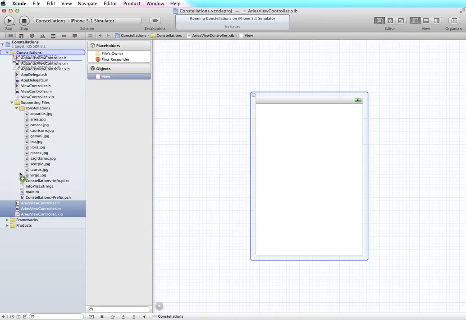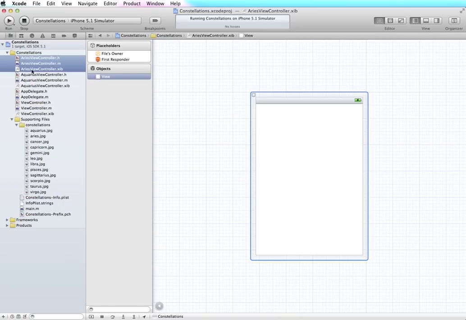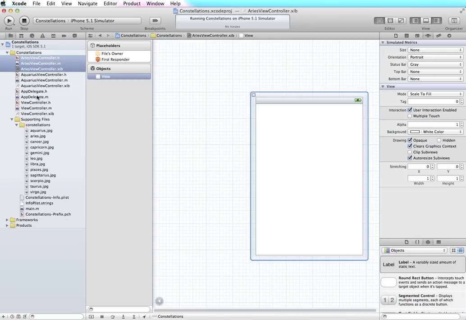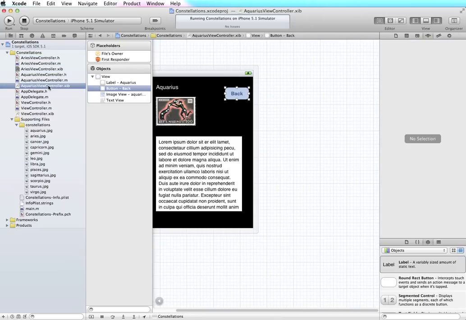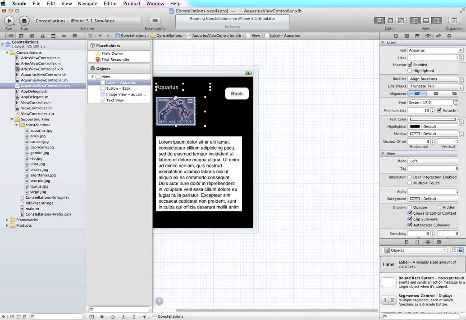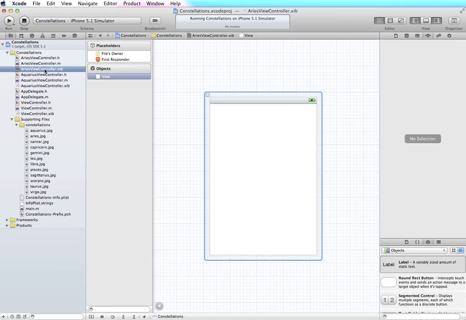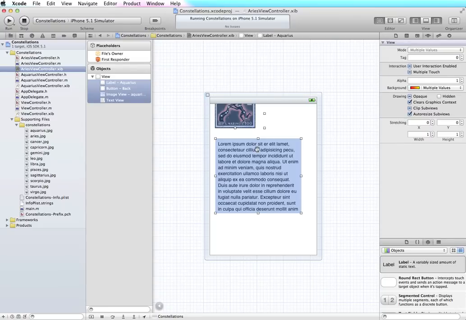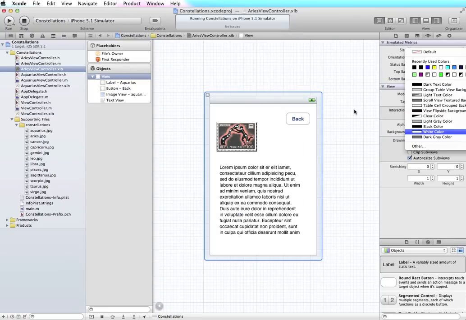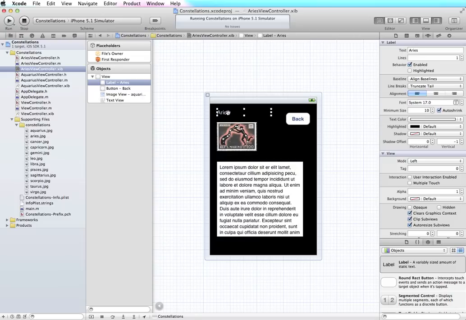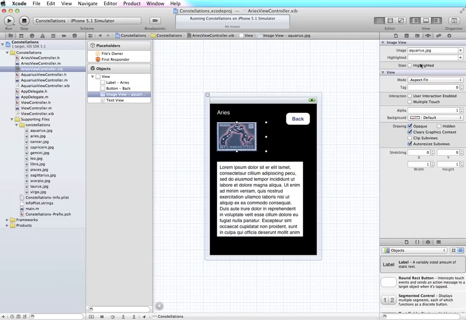And again, I'm just going to drag them up so that they're up here with the rest of them. Now, I'm not going to take a lot of time to set up this view. I'll show you a quick technique, since this potentially could be 12 different screens that are all pretty much the same. I can select all of these and copy it, and I'll go to the Aries ViewController nib file and paste. Let me change the background color, and I'll change the text, and I can quickly change my image to Aries.